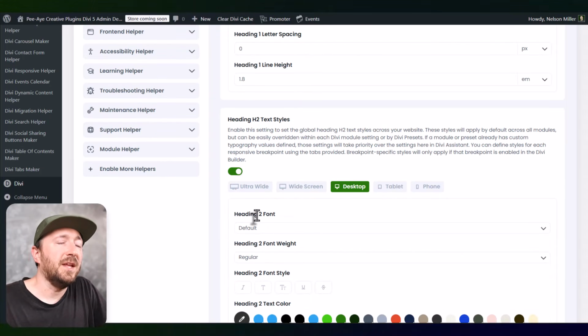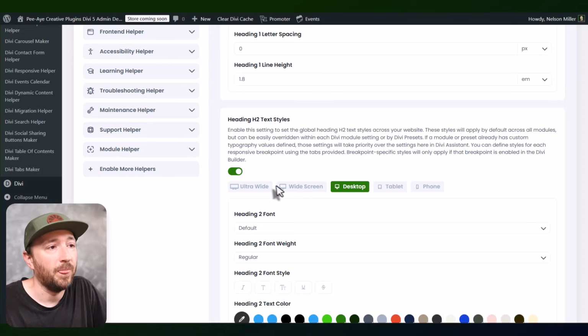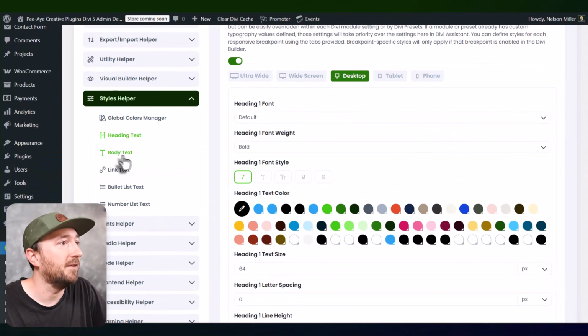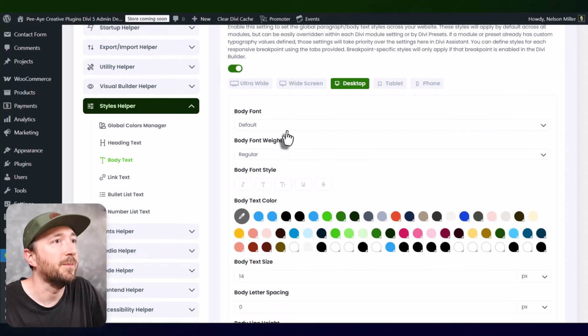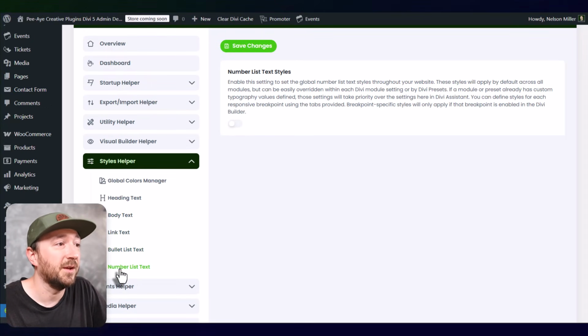And you may be saying, well, that seems like a lot of work too. And it is, but you're only doing it once. And you're not doing it in multiple modules and in multiple field types like body text, title text, and paragraph text. So you are reducing it probably by 80%, we'll say. And you're only doing it once. And when this is enabled, and I have body text here, I can do the same thing for body text. I can do it for link text, bullet lists, and number list.